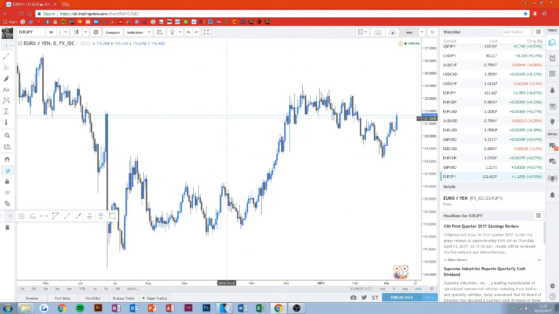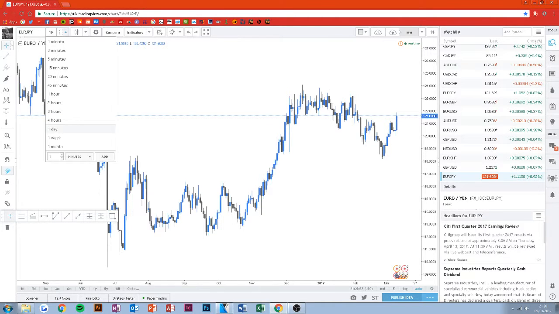Guys, today I'm going to teach you how to draw support and resistance lines, in case you missed the lesson last Wednesday. So when we come into the charts, we want to go over to the time frame in the top left and click once. This will bring up all the ranges of time frames which we can go to.